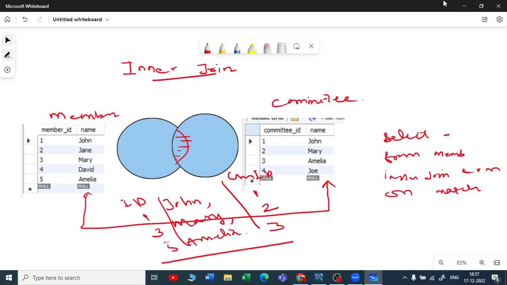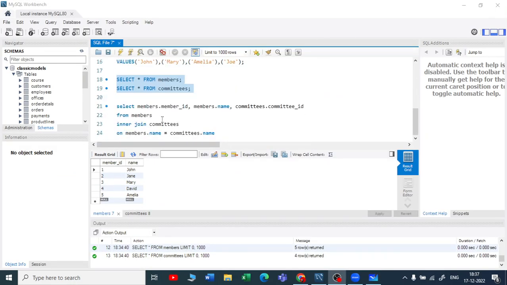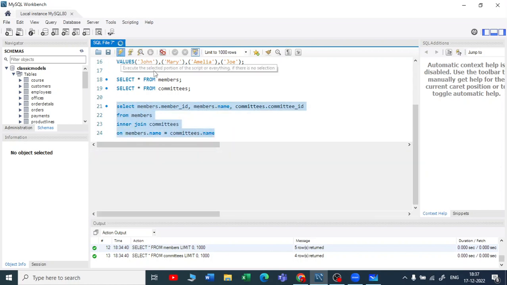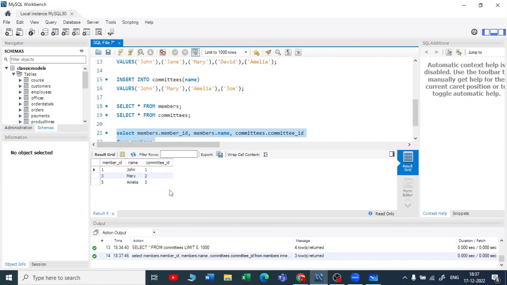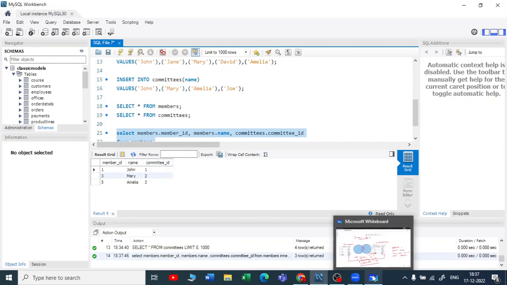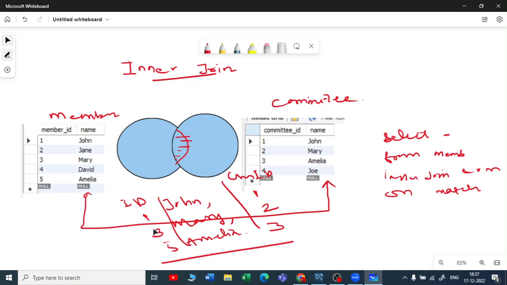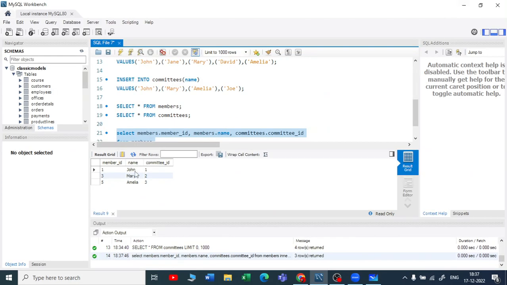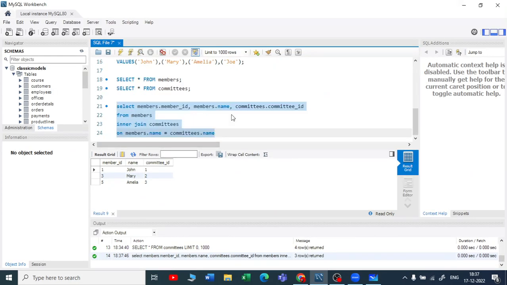So let me show you the final output. You can see, so I'm selecting member ID, name and the committee ID from the members table, left table, inner join right table on the matching column or the join condition, and if I execute this, you get 3 columns as we have seen here. Okay, you can see here 1 2 3, 1 3 5, John, Mary and Amelia. So this is how the inner join works.